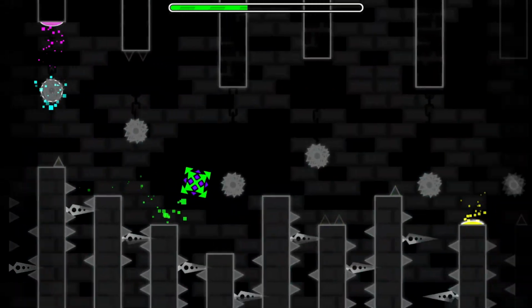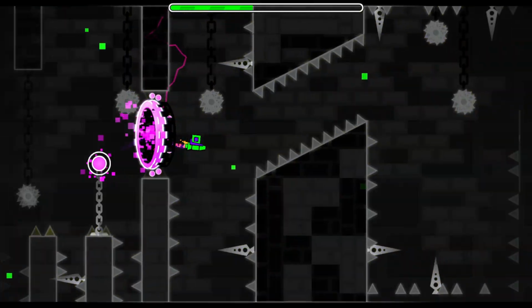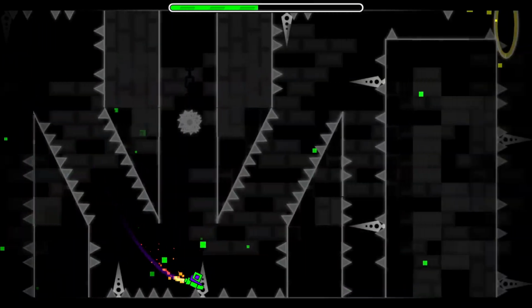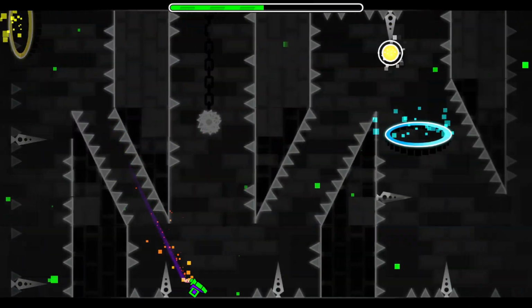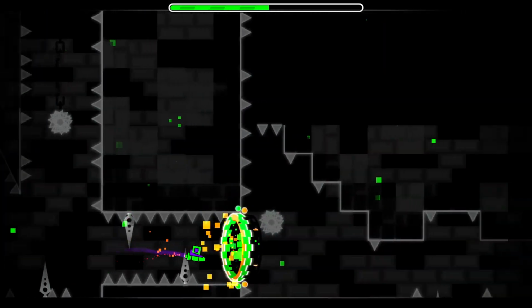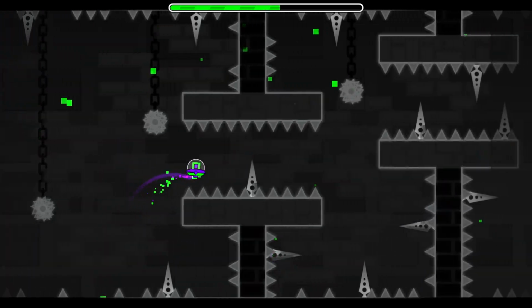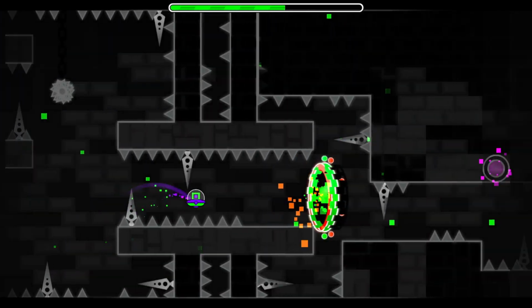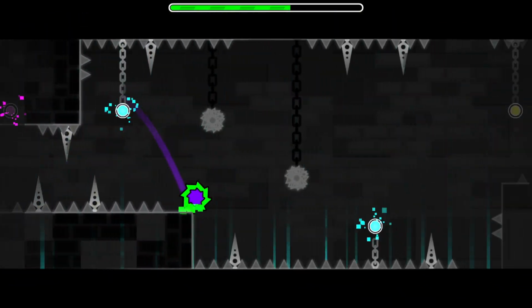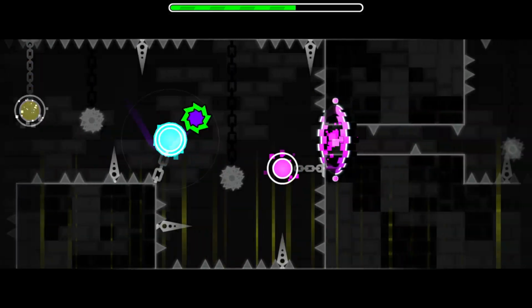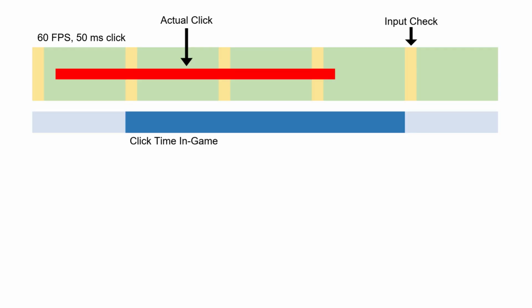It does so in two ways. First, by calculating physics more or less frequently than normal, sometimes the level will behave slightly differently from how it would at the usual 60 FPS. Second, and most importantly, GD will check for input more or less often based on the refresh rate of the screen. Let's compare 60 FPS with 120 FPS. Here we have a timeline with a sequence of frames. The time between each frame is 16 and 2/3 milliseconds, which means that the frame rate is 60 frames per second.